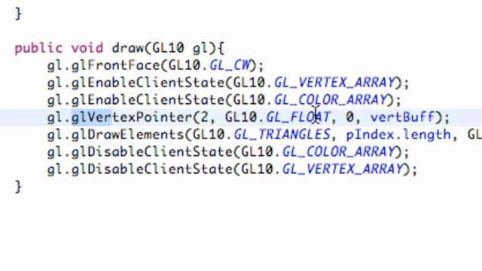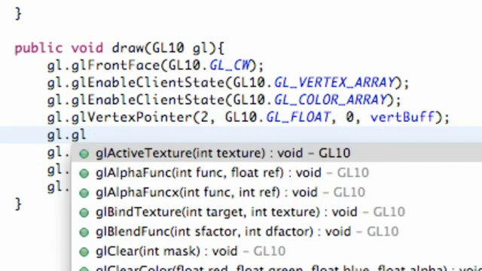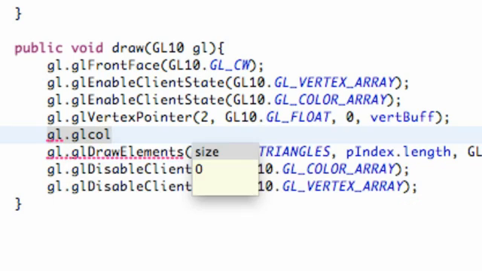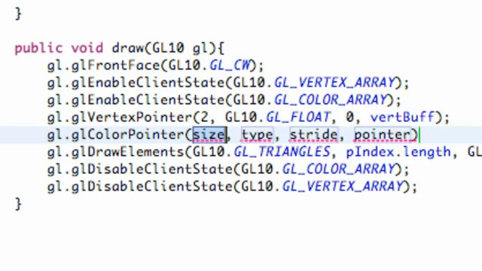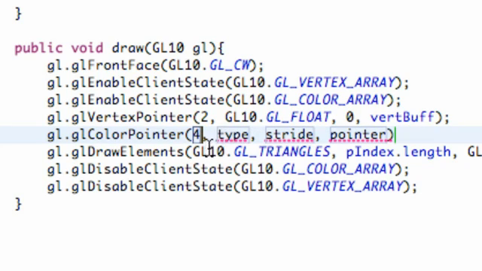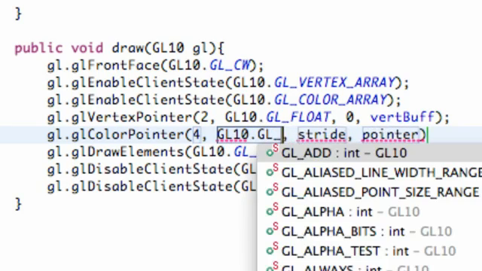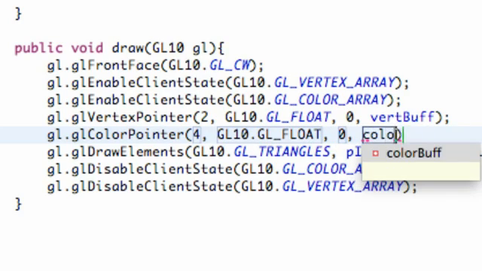And then we also have to set up our pointer for our colors for each vertex. So right above our draw elements and below our vertex pointer, we're going to say gl.glColorPointer down here. It takes a size, which is how many dimensions we're working with. Since we have a red value, a green value, a blue value, and an alpha value, there are 4 things per line that it's looking for. The type again is a float, so we're going to say GL10.GL_FLOAT, the stride is 0, and the pointer is the one that we set up called color buff.